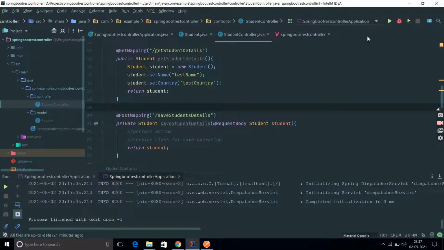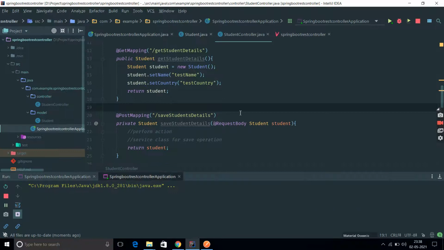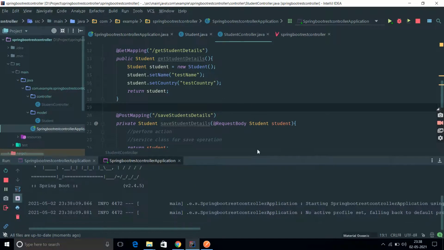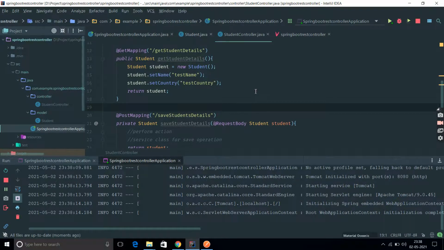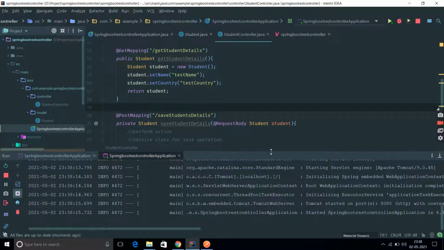That's all. So I will run this application. How can we run this microservice? Right click, Run As. I am using IntelliJ; other people may use Eclipse or STS. It works the same way: click the main class, right click and run as Java application. Okay, this application has started.